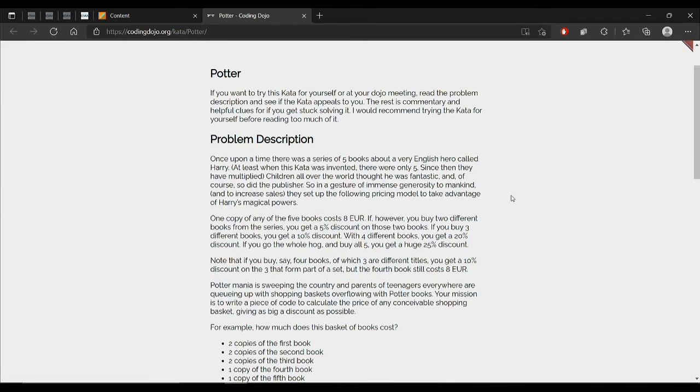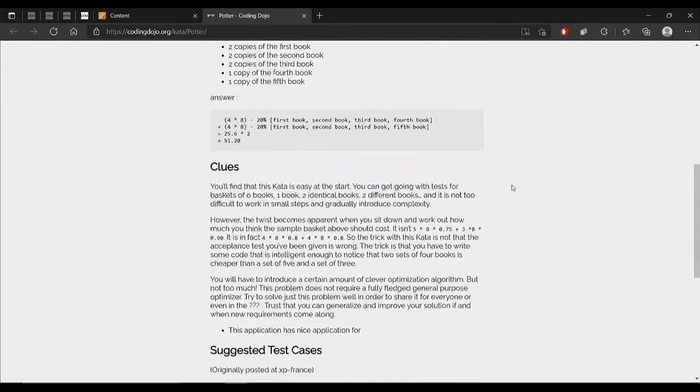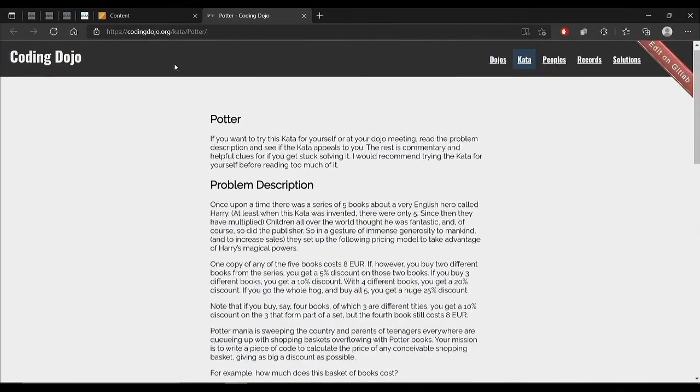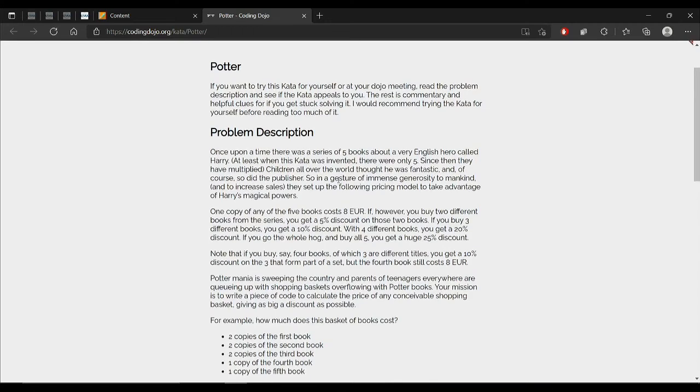If you want to try this kata for yourself at your dojo meeting, read the problem description and see if the kata appeals to you. The rest is commentary and helpful clues for if you get stuck solving it. I would recommend trying the kata for yourself before reading too much of it. It means after the clue, obviously you have to read the problem description. And also this website has other katas too. This actually is a pretty good practice for you to improve your skills as a software engineer. And also once you solve the problem, you can upload it to your repository and you already have a portfolio to show your potential employers when you're doing interviews.